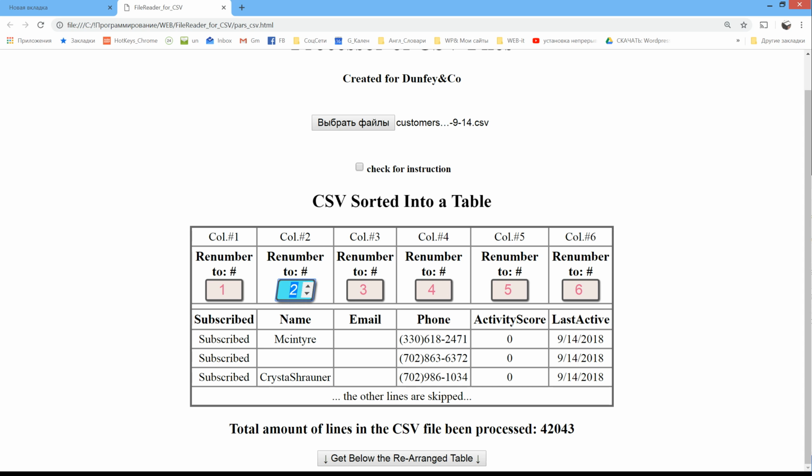In this case, I want to have the name go under the column 1. I want to remove this column. I want to remove the emails. I want to remove the activity score. I want the phone number to go in the column number 2. And I want the last active to go in the column number 3. So it seems like we're all pretty set here. I press the button and let's see how long the data will be processed. It's going to be just a number of seconds, not more. Okay, press.